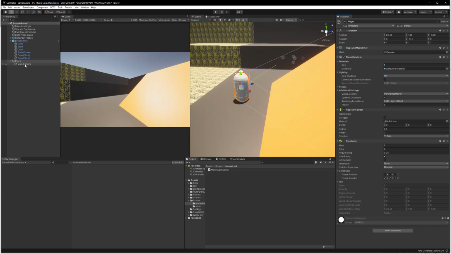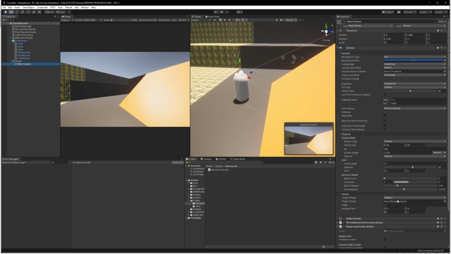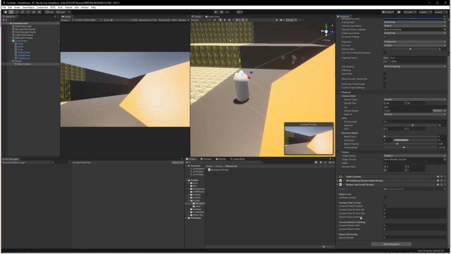and go under our camera, and we can scroll down and see what's on our script, right? And what we want to do is change the smoothing to about 12. Now let's hit play.